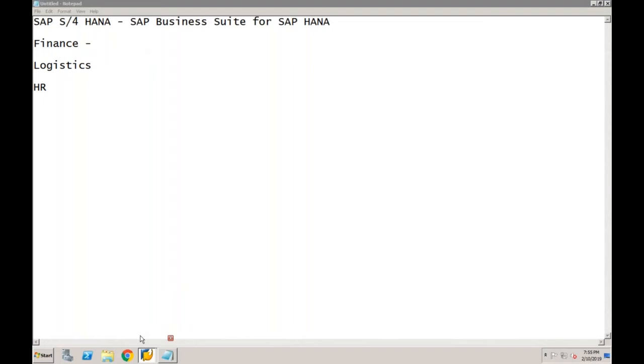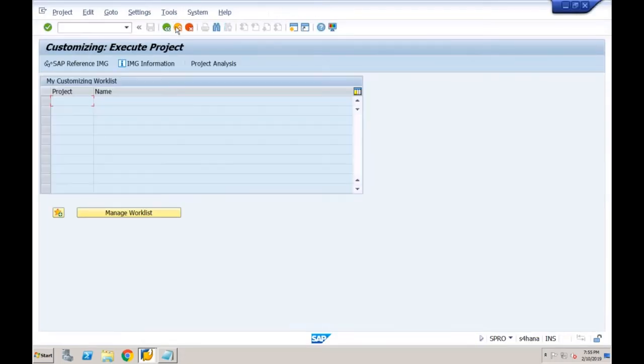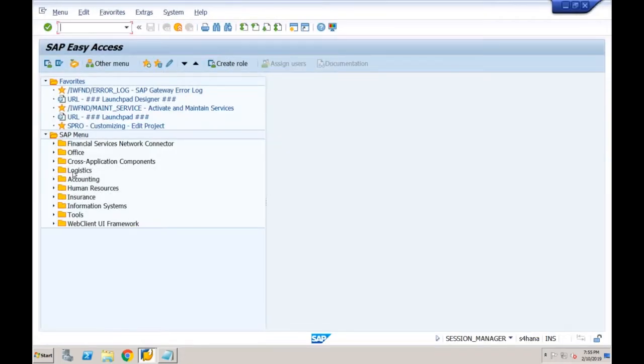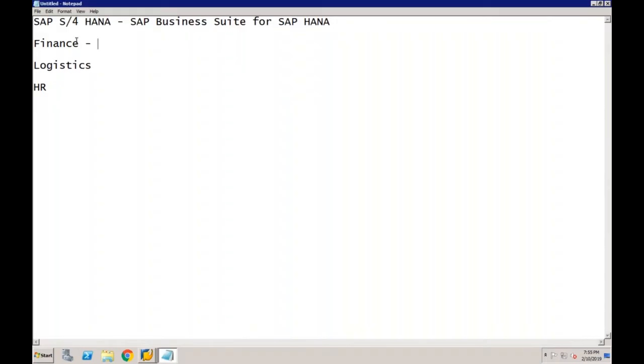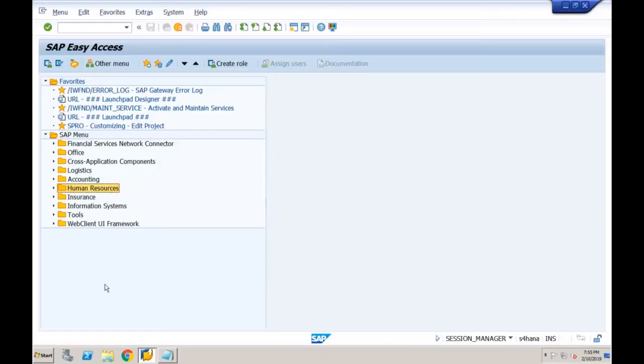So maybe if I take you here, so you can see this is my easy access. Okay, so here you have logistics, you have accounting, and this is human resource. So these are the main three areas, even in ECC also. Right, this insurance and all, this is something which is industry specific, right? So mainly in any SAP system, you will find logistics, you will find accounting, and you will find human resource. So maybe instead of finance, I can just write accounting here. Okay, just to correlate exactly with what is available here.